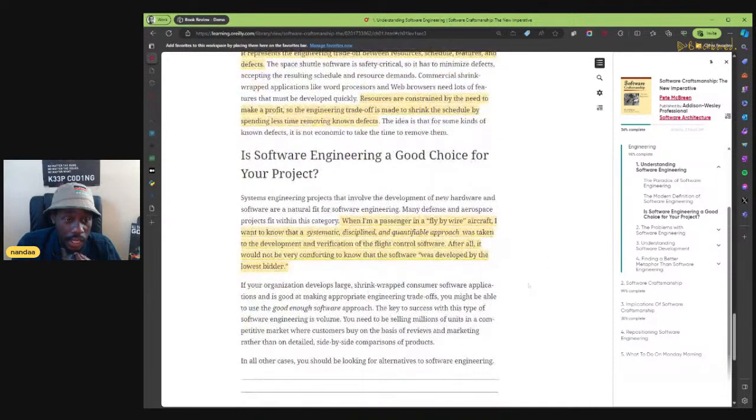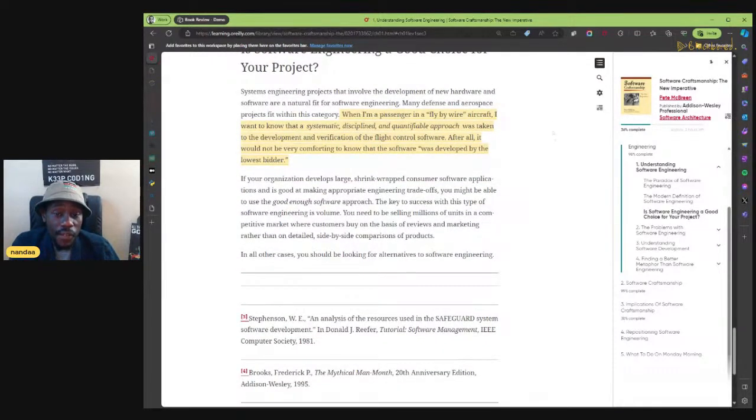Yeah. And then, is software engineering a good choice for your project? That's a question you need to ask yourself. I saw this as an example: when I'm a passenger in a fly-by-wire aircraft, I want to know that a systematic, disciplined, and quantifiable approach was taken to the development and verification of the flight control software. After all, it will not be very comforting to know that the software was developed by the lowest bidder. So you see, when talking about critical stuff where human life is really involved, at the edge, where one mistake and human life is lost immediately, people really want to apply rigorous software engineering principles.